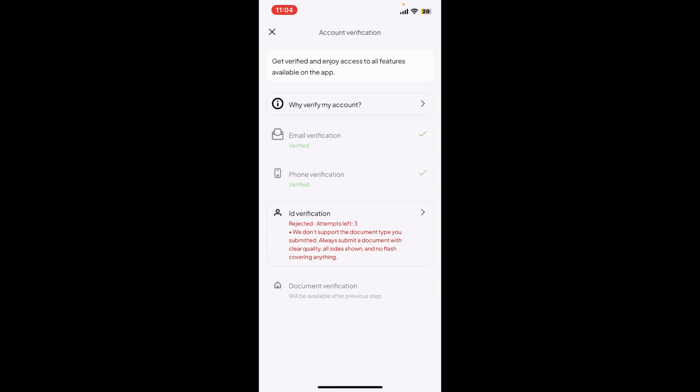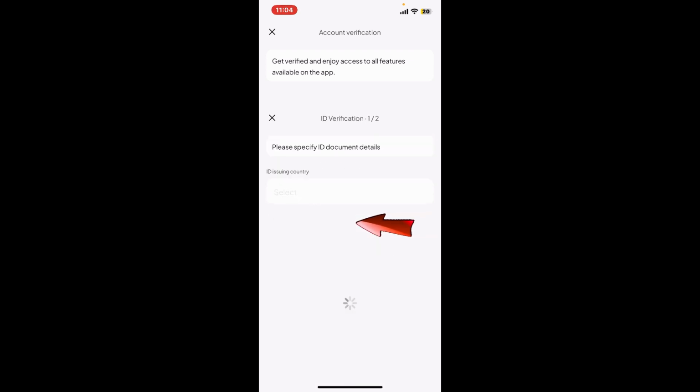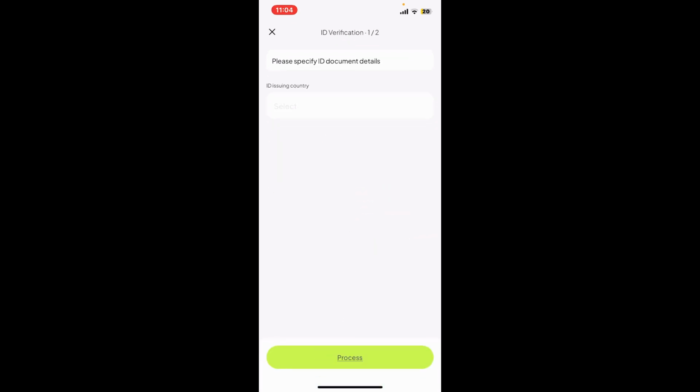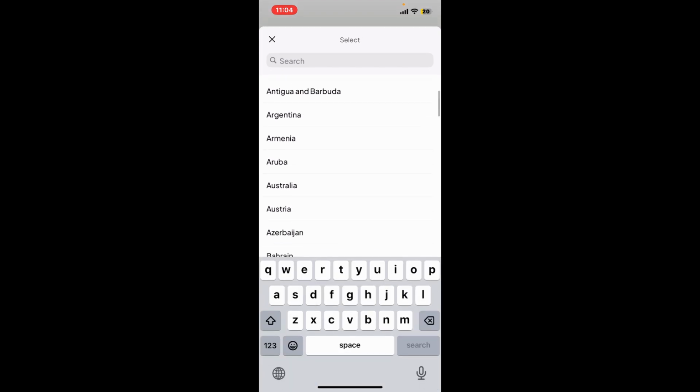You will first need to verify your phone number and email address. If you haven't done that already, you must go through the process. After verifying your email and phone number, tap on the ID verification option from the list. Now, tap on the ID issuing country text box and select your country from the list. Make sure to choose the correct country since you will need to verify your document for that specific country.